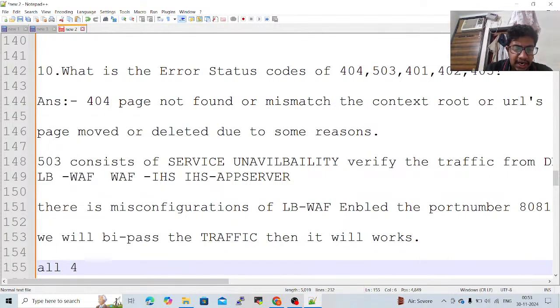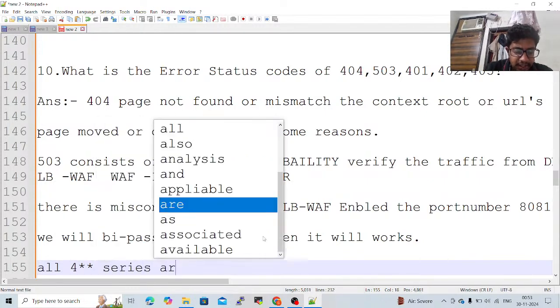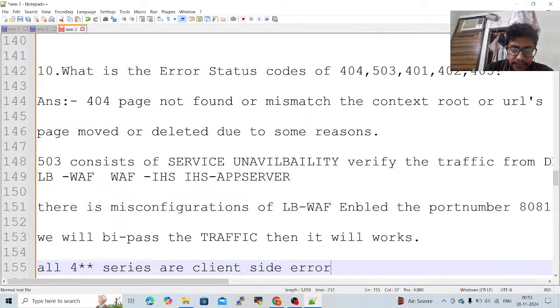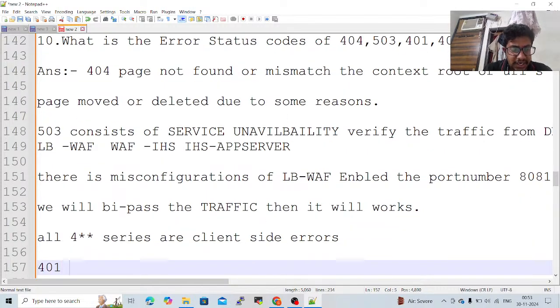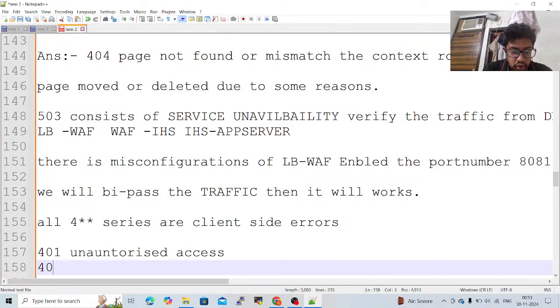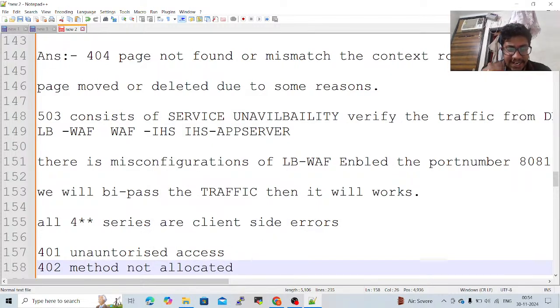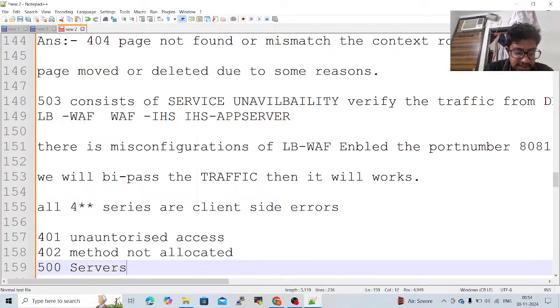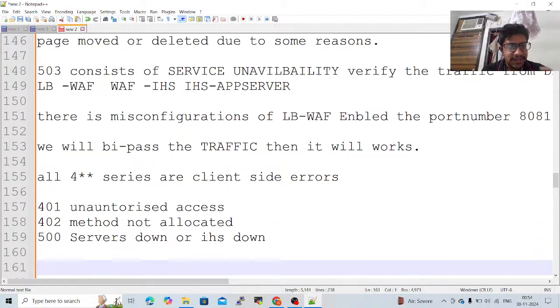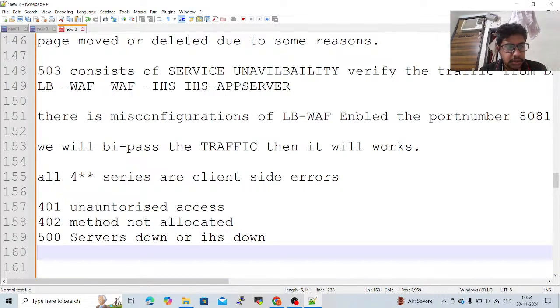All 400 series are client side errors. 401 is unauthorized access, 402 is method not allowed. 500 is servers down or IHS down. Okay, this is the main configuration.